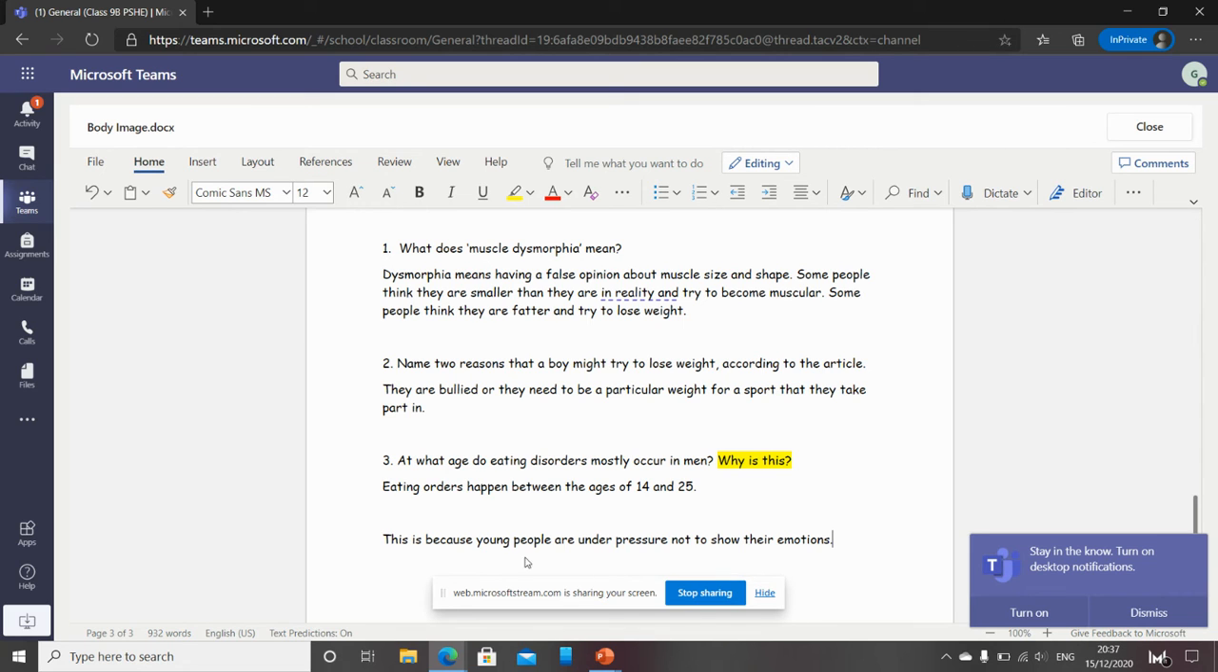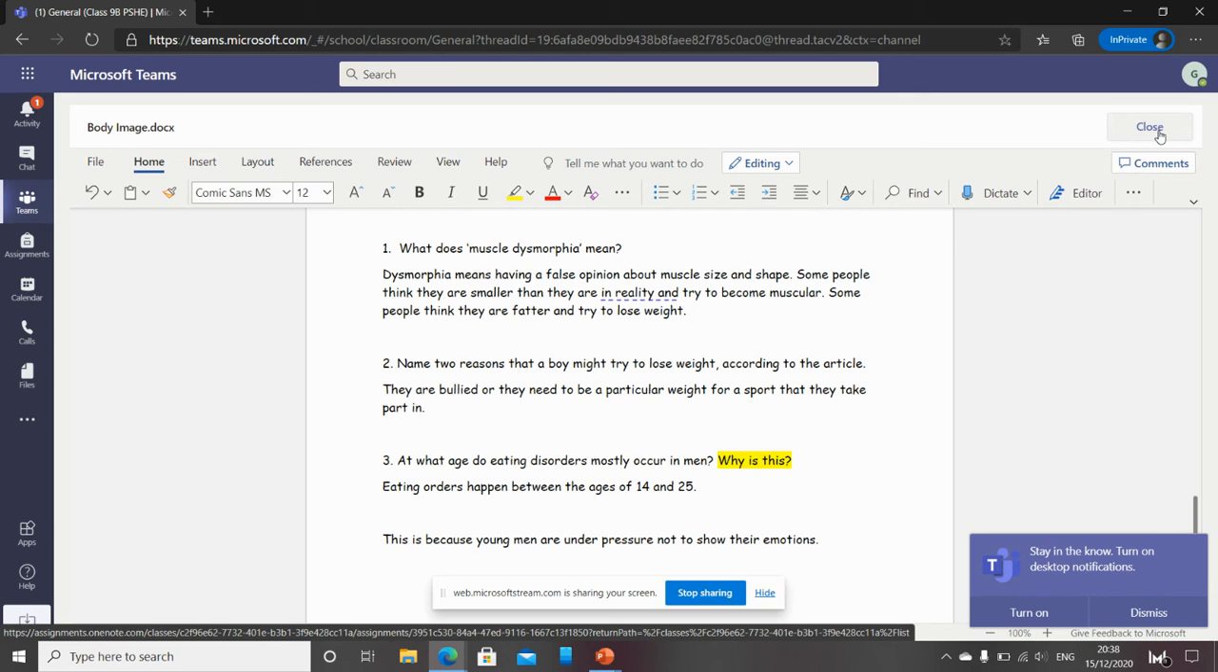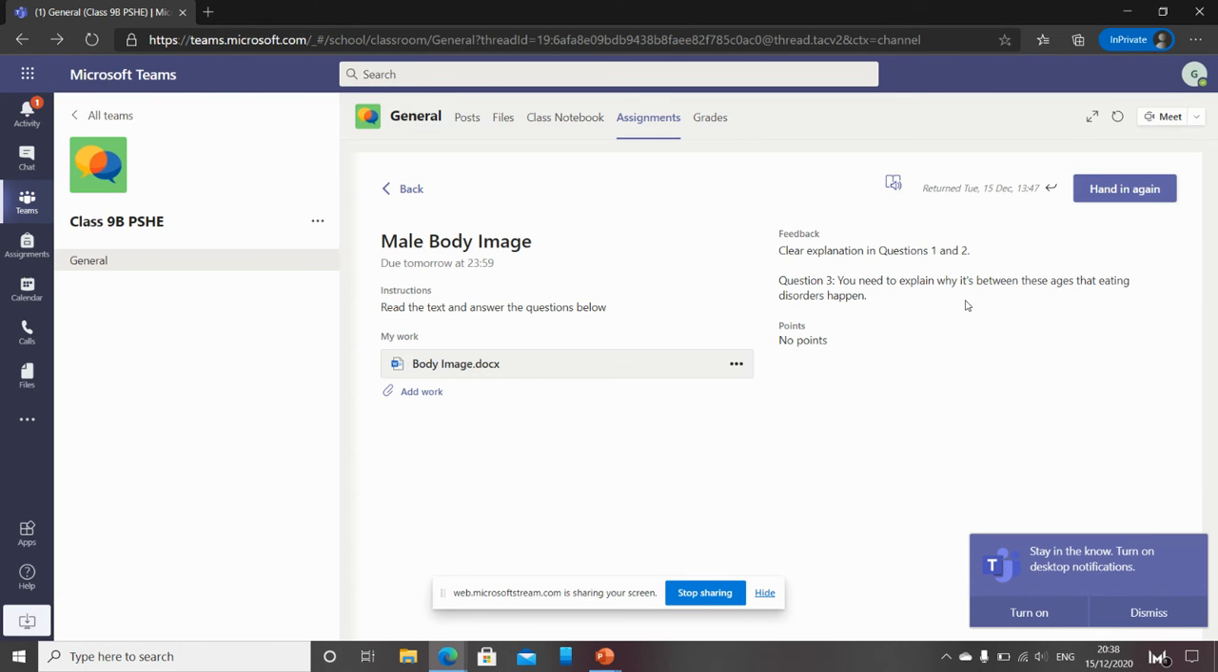I'm not happy with that still because it's not young people, it's young men. So now that I have made those changes, I can press close. And again, it saved them for me. And I can let my teacher know that I have made the changes that were asked by pressing hand in again. And when that happens, your teacher will get a notification.